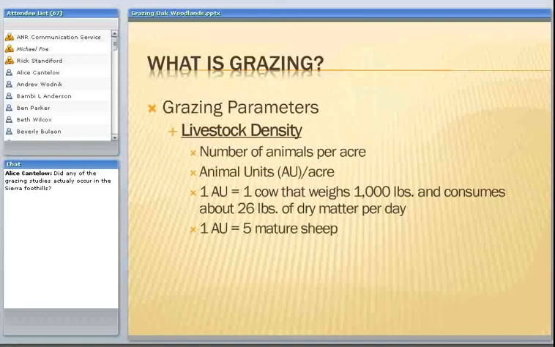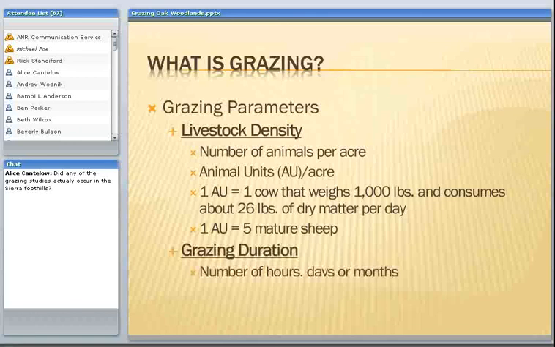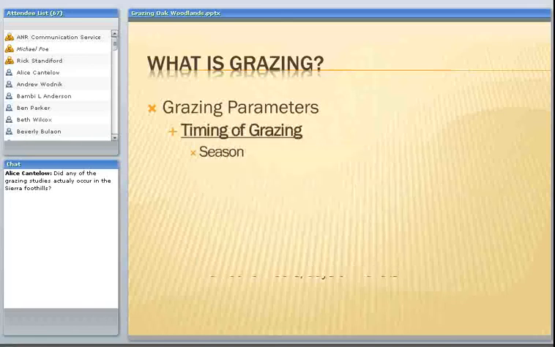So the other grazing parameter is grazing duration, which is defined as the number of hours in very short duration systems, or number of days or number of months. The next grazing parameter is the timing of the grazing.